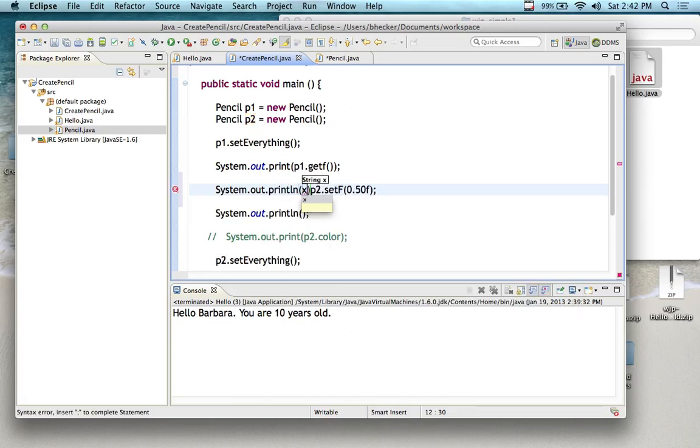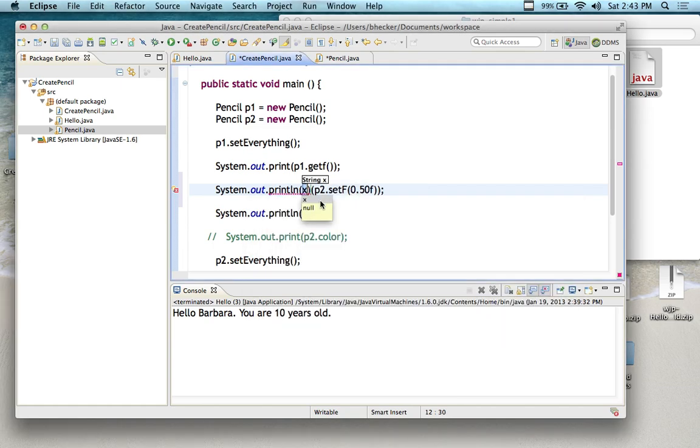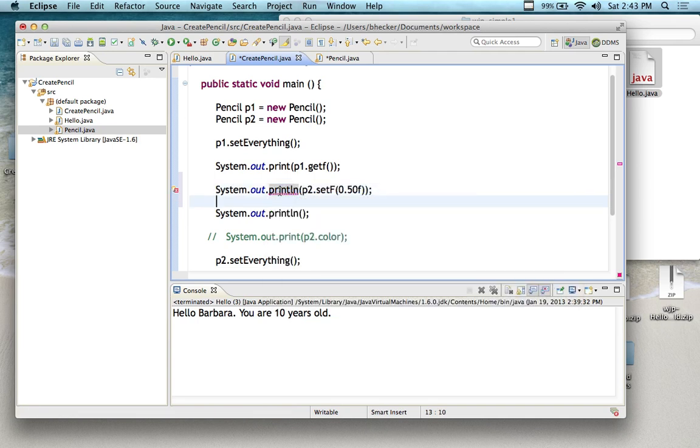So if I went system.out.print, oops, let me stick this guy in here. There we go. Print. What's wrong with that? Yeah, I know. I had to change it to a string. You're right. All right, it wants a string. Actually, if I click on here, it's going to say remove argument to match print line. Or if I hover over, I get the same effect.